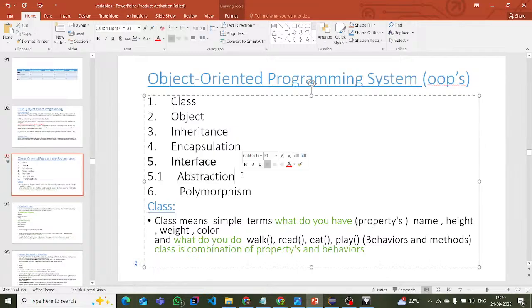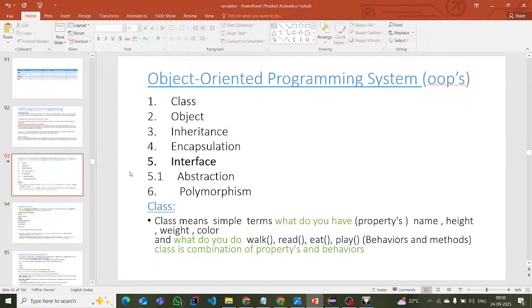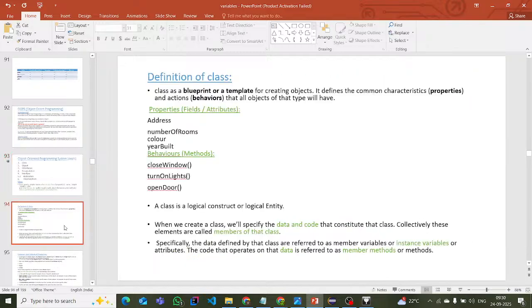Abstraction, in the course of time I will explain what is the abstract method, what is the abstract class, what is the interface, what is the override, what is the overload. In the course of time I will explain this step by step. So first we will discuss the first thing, class.